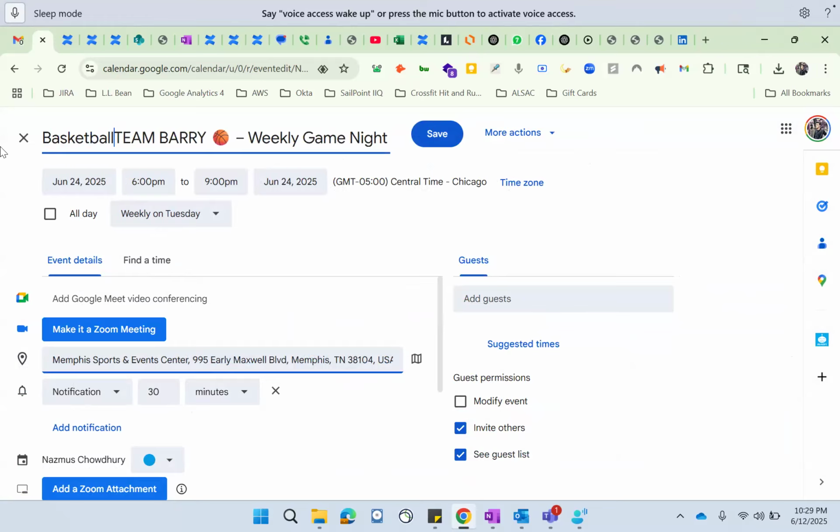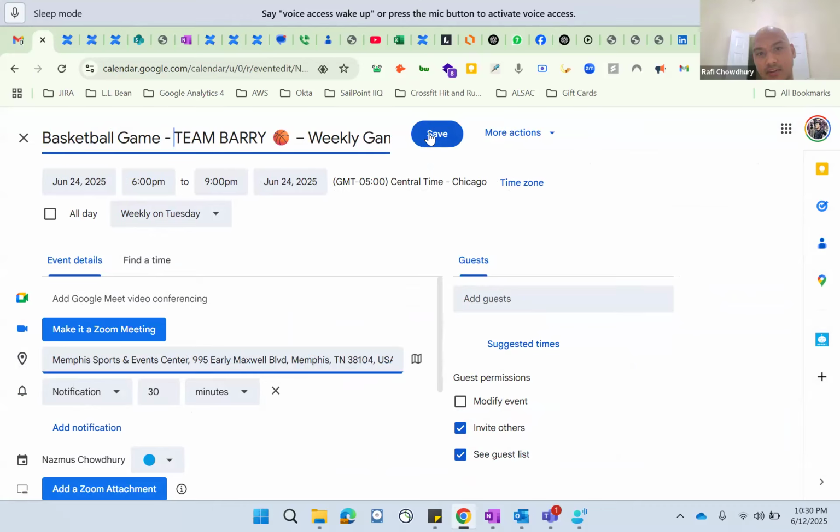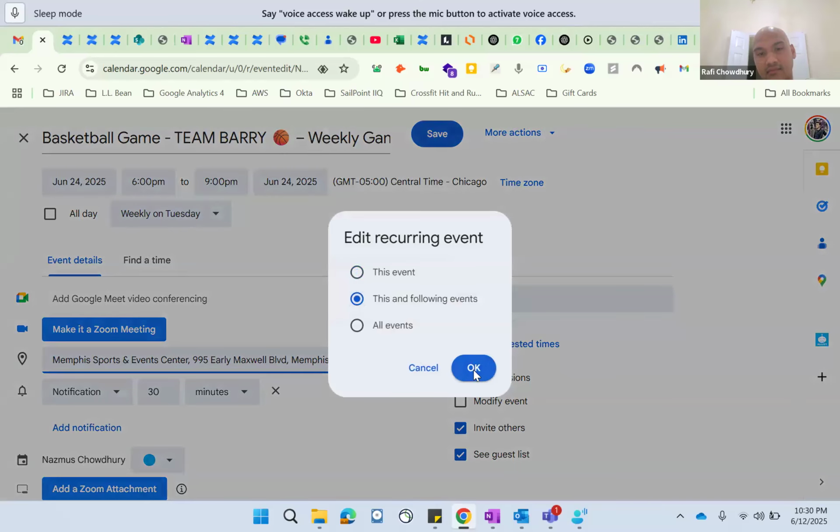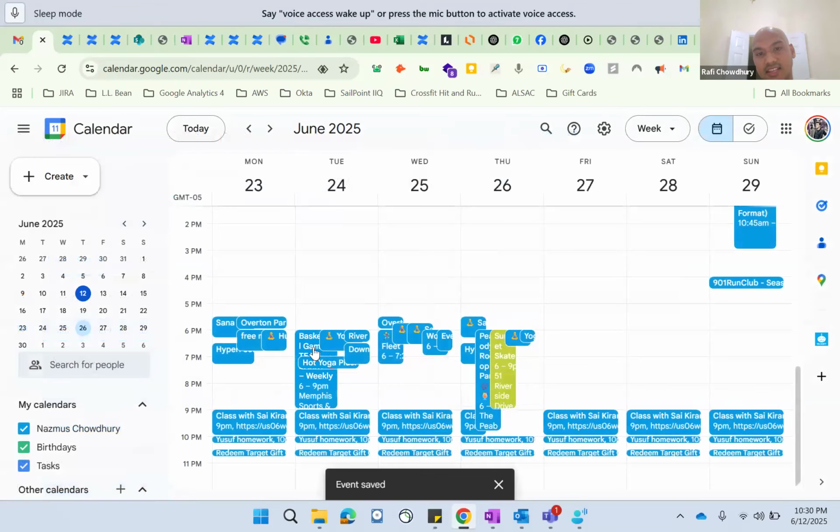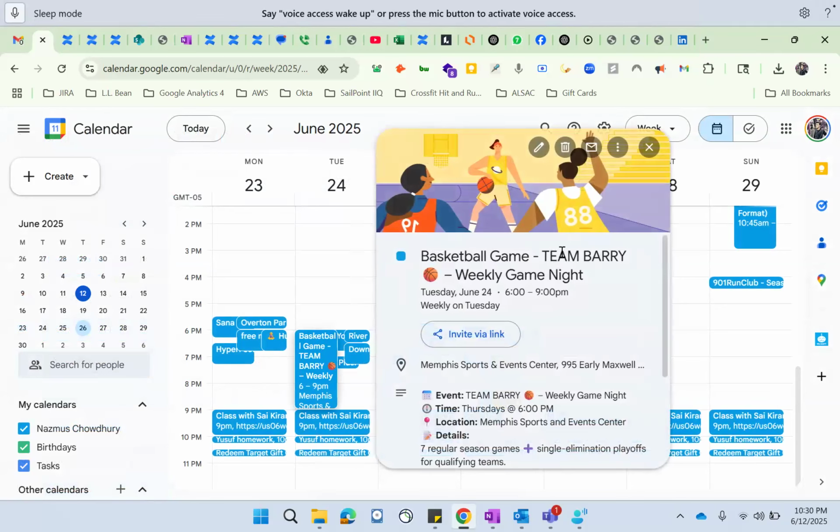Give much more details. A recognizable name, right? Basketball game, because whatever the event name was on there doesn't mean anything to me. When I'm looking on the calendar in the middle of millions of things, do you think I want to read Team Barry or do I want to see basketball game? Basketball game. So you have to think with that kind of logic.